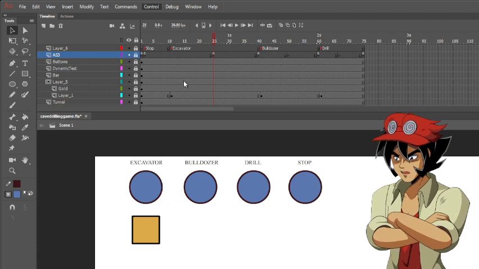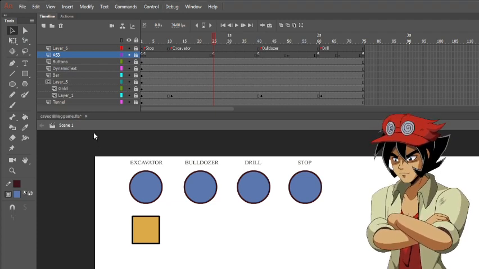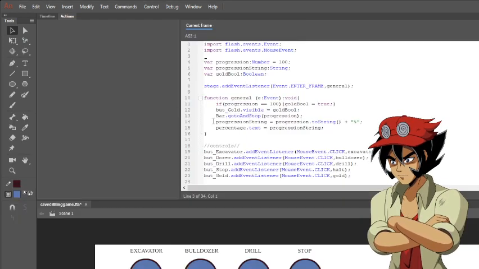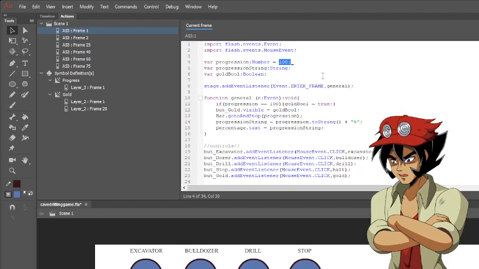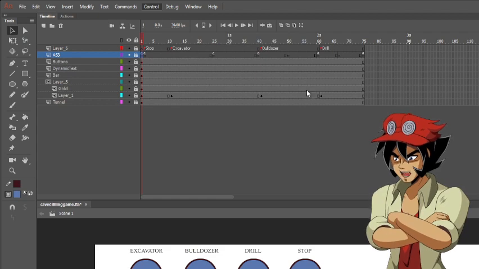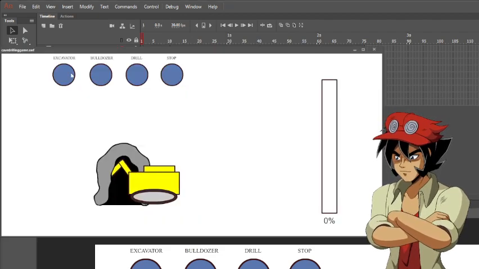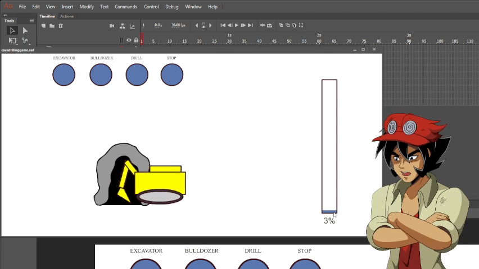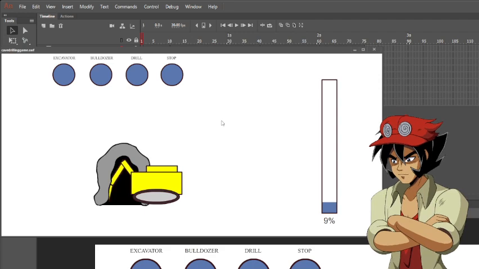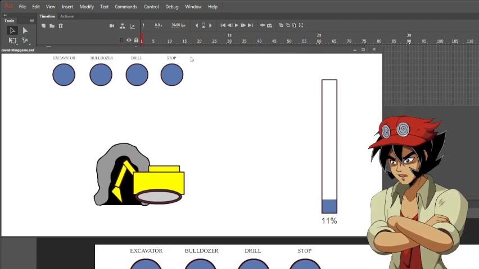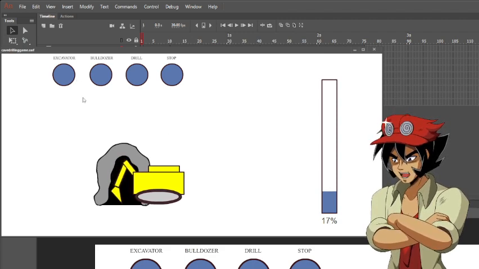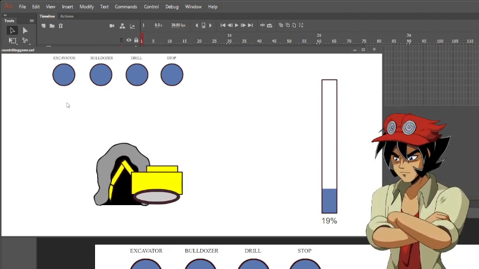So now if we go to excavator. Oh wait, that number is already 100. Let me change it back. Change this to like 0. Now if we go to excavator. Now the bar goes up. That's all there is to this system. When that bar gets to the max, the gold button shows up, and that's your final animation. You just click that to play it.